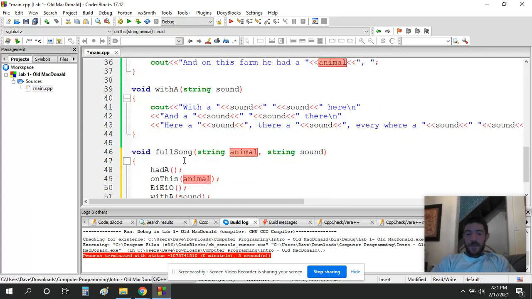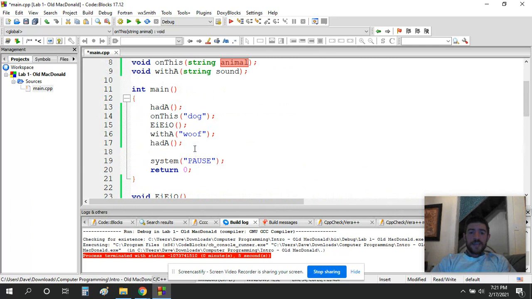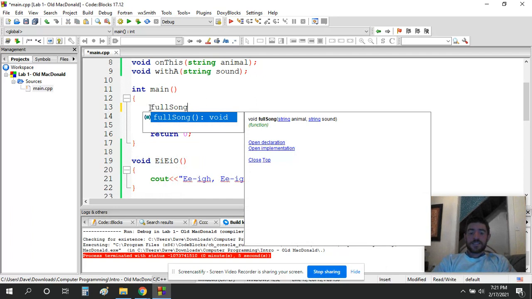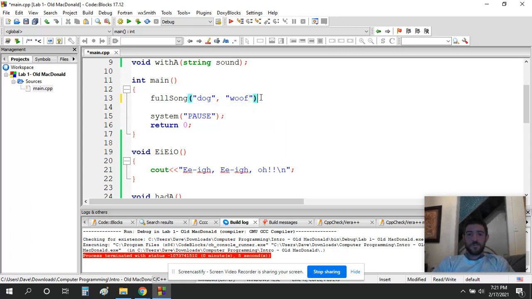All right. So anyways, now I've got full song. And what I can do now is call my function full song. It's expecting two parameters. Now, it doesn't know what's an animal and what's a sound. It does it based on order. Because I put the parameter animal first, I want to provide my animal first. So I'm going to start with dog. I separate my different parameters with commas, so I'm going to have a comma in there. And then I'm going to put in my sound. And again, I'll put in woof there.